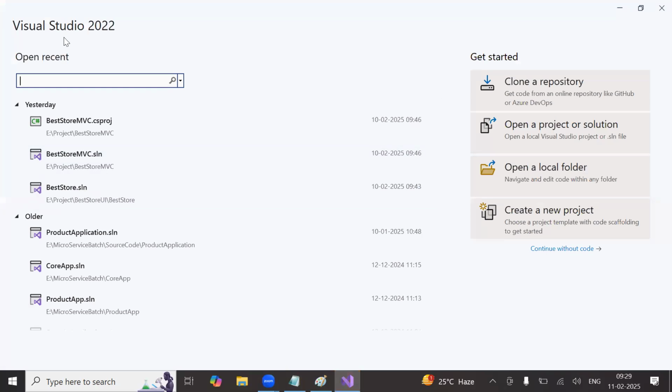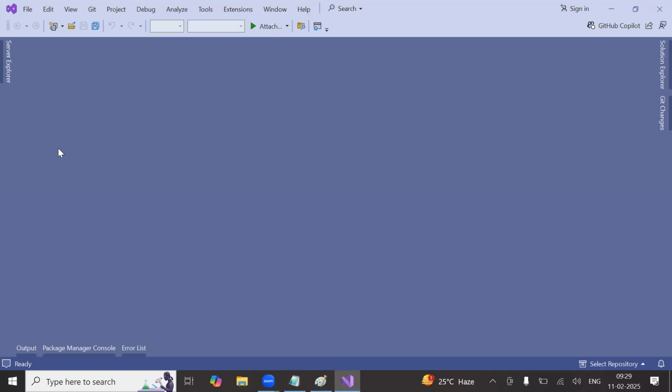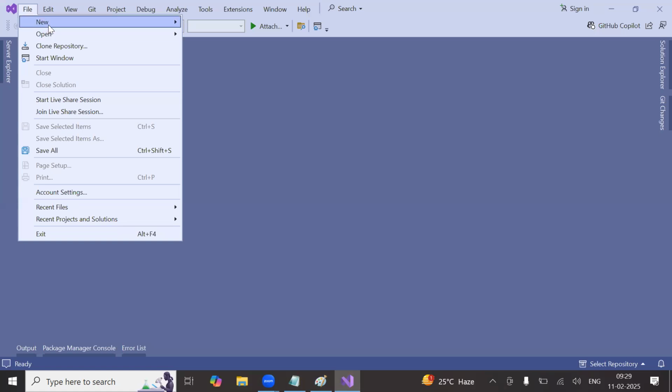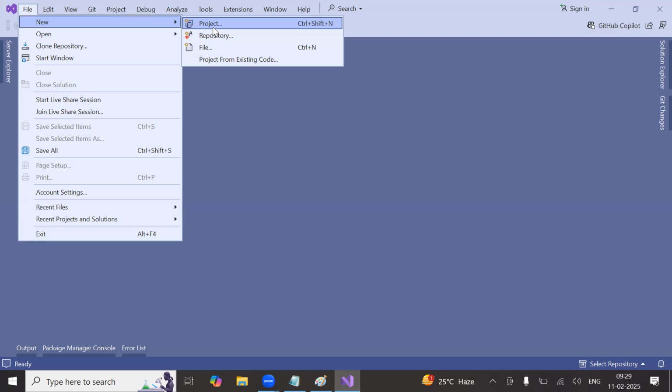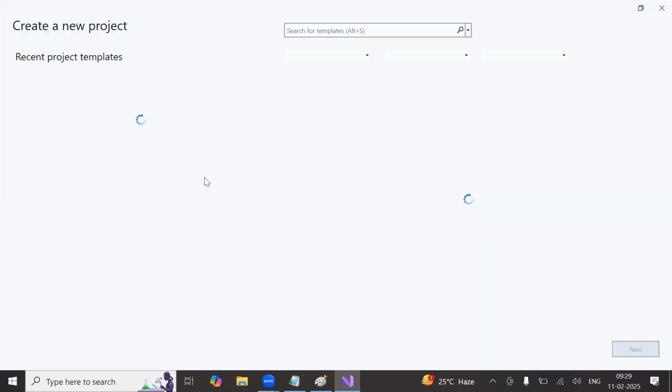Now here, when you open a project with Visual Studio 2022, try to install 2022 and then continue without code. The moment you continue without code, this kind of IDE will come. Here you go to File, New, Project. Will you all be able to see this? Yes, sir. Click on that. Once you click on that, you see the different types of templates. It will load.